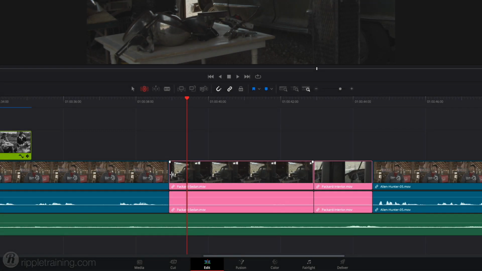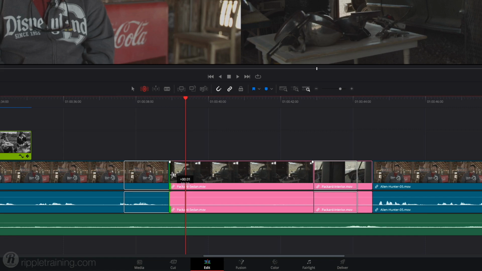When you see the ripple trim icon on the right side of the cut, click and drag with your mouse. There are a couple of visuals that will help you.